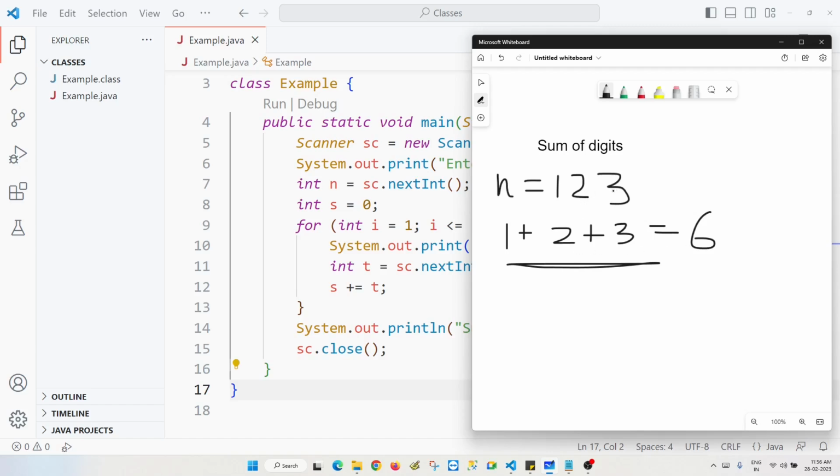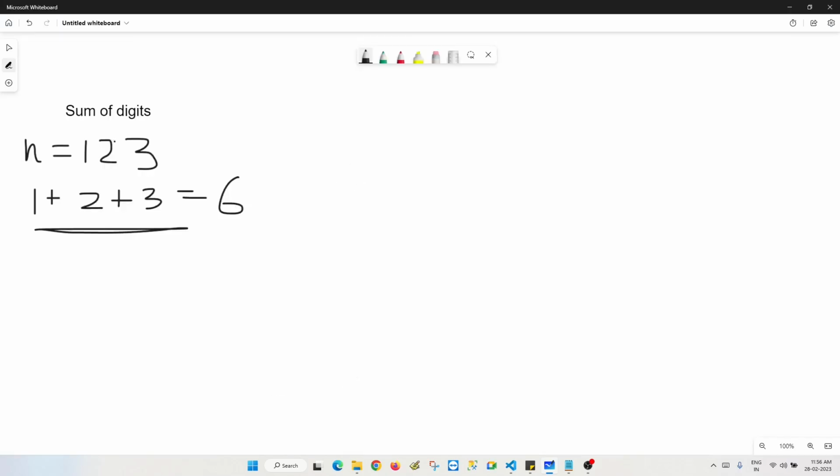So how to separate the digits? That we have to find out. There is an easy solution for that. You have to just divide with 10. If you are trying to divide any number with 10, then your quotient will be the number which will not have the last digit. And if you are taking the remainder, you will get the last digit.